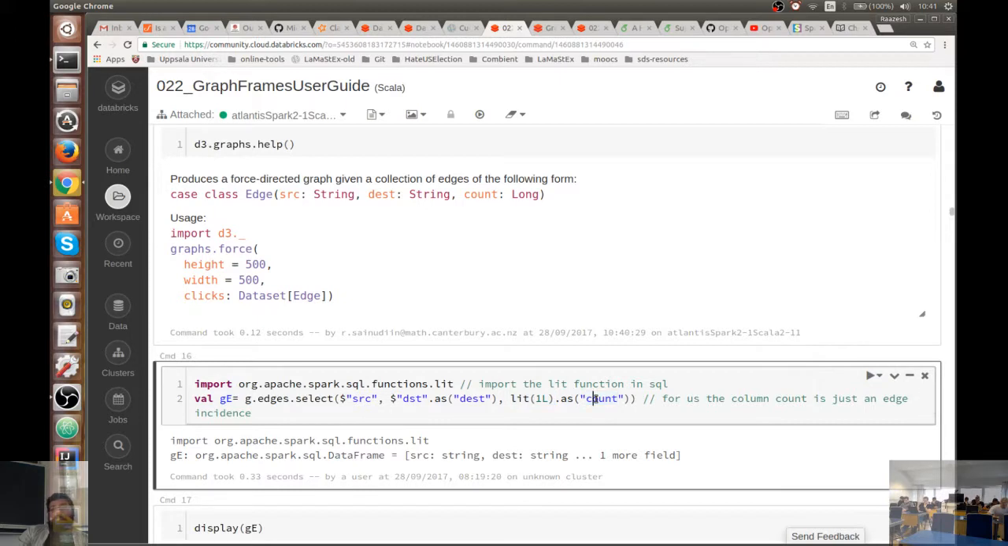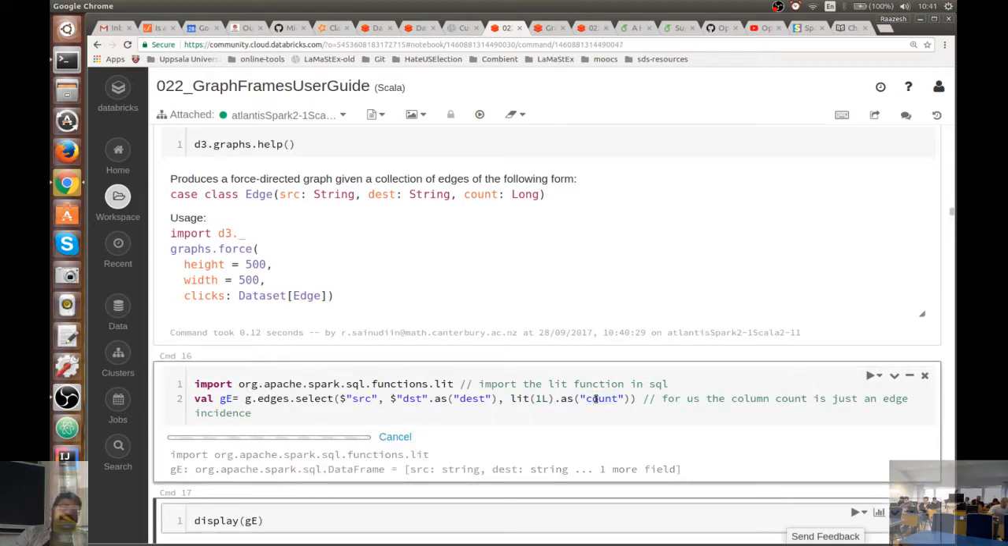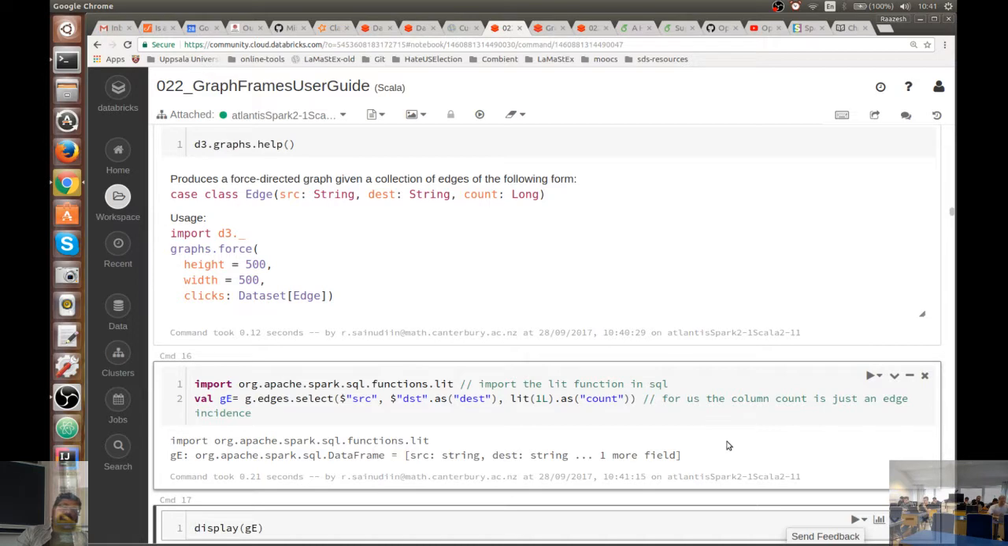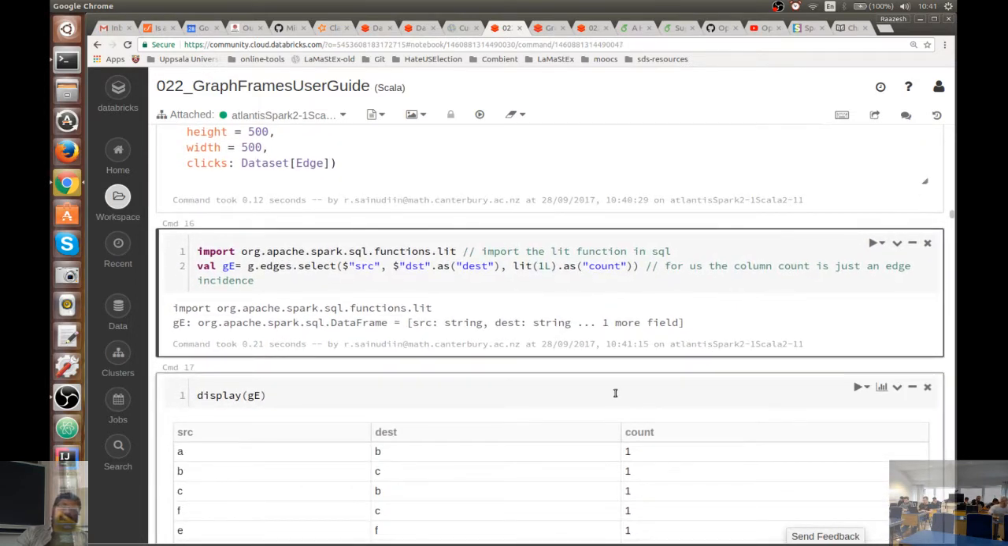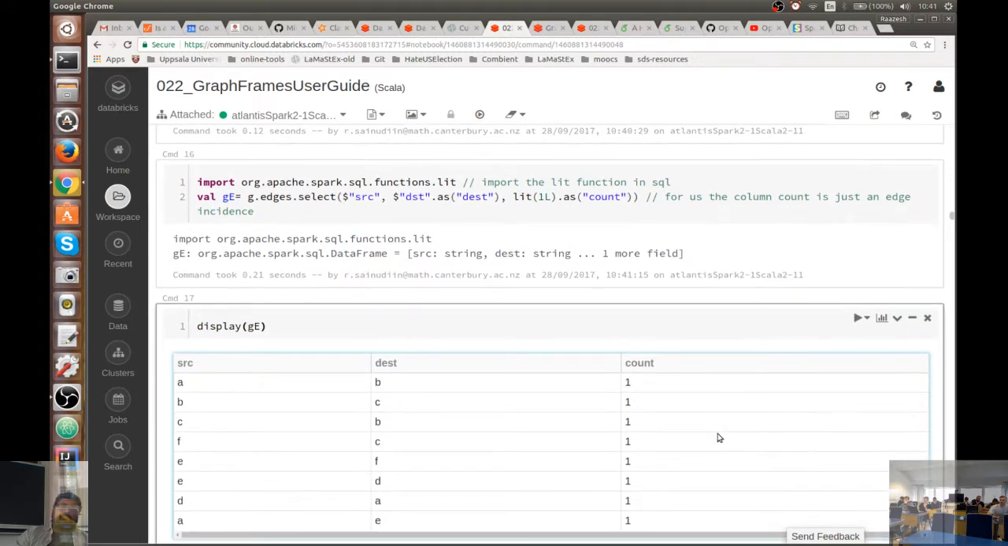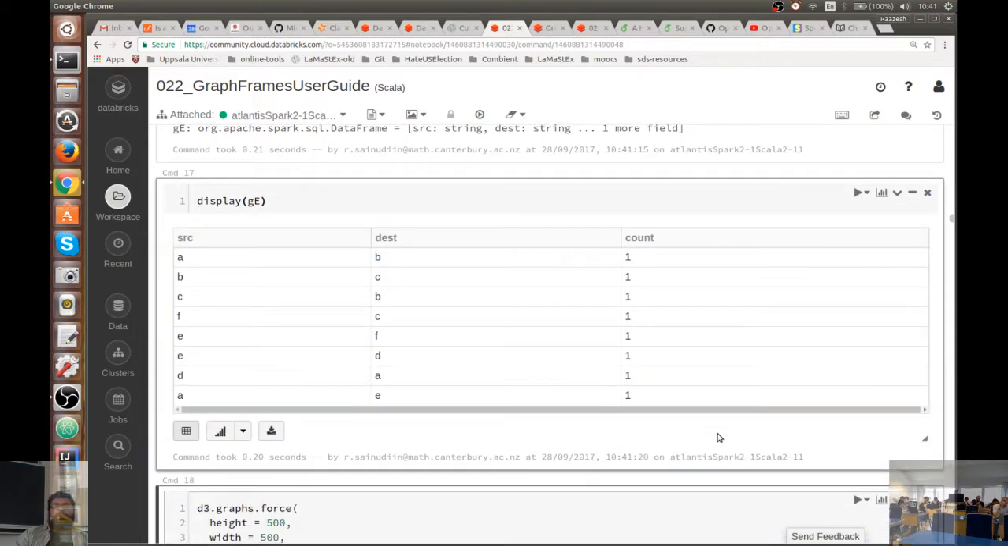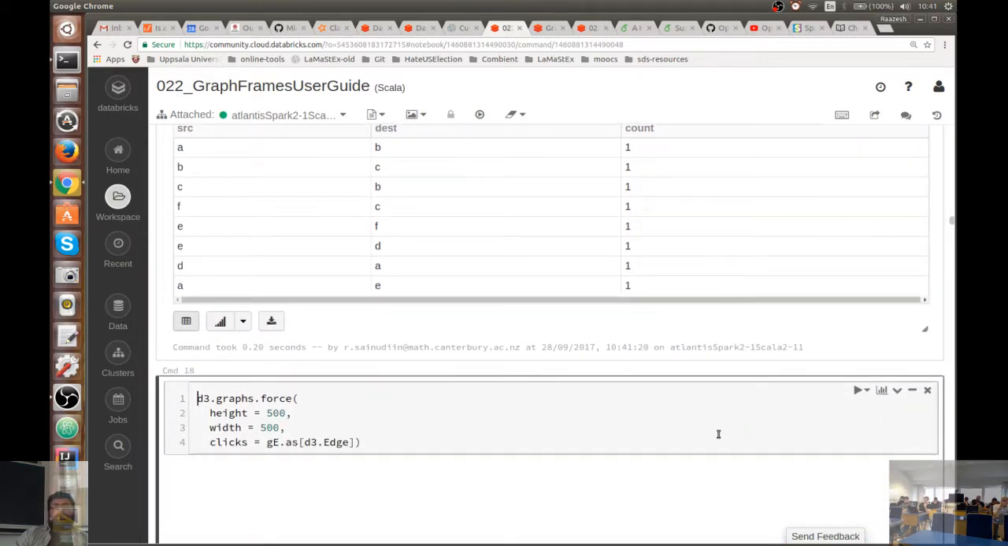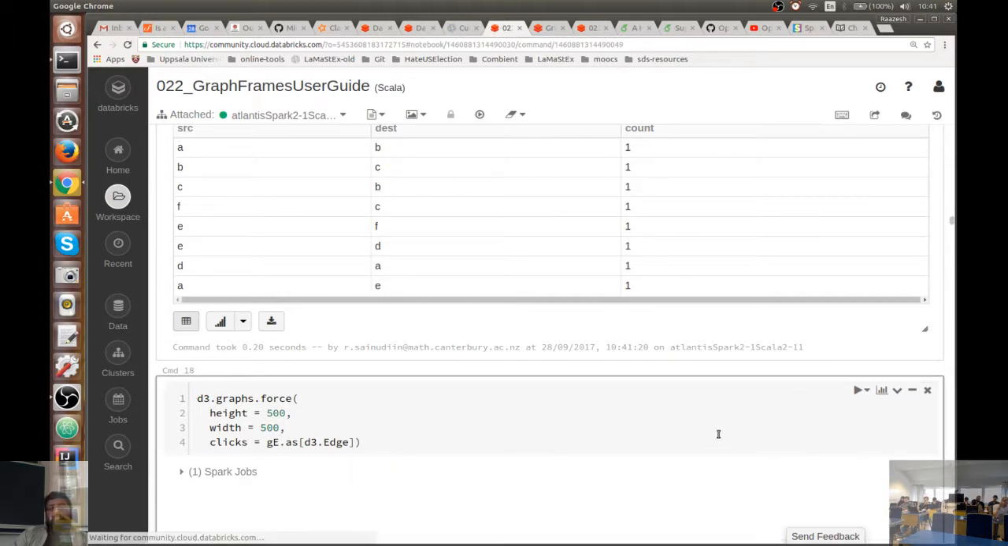Okay, so I'm just doing this processing just to feed it. Ignore this really. I'm just doing this so that I can have some notion of counts for each edge. So there's a weight 1. And then I can just use this to visualize.